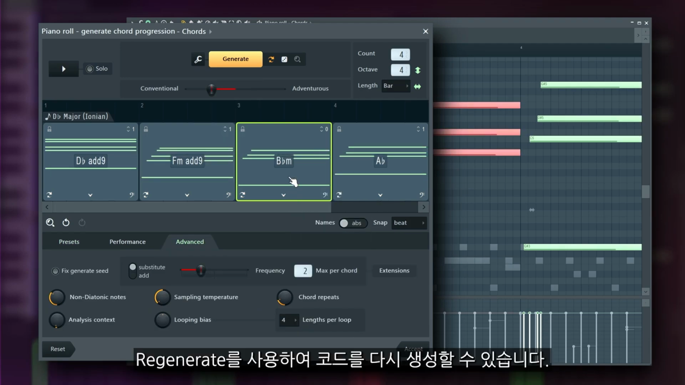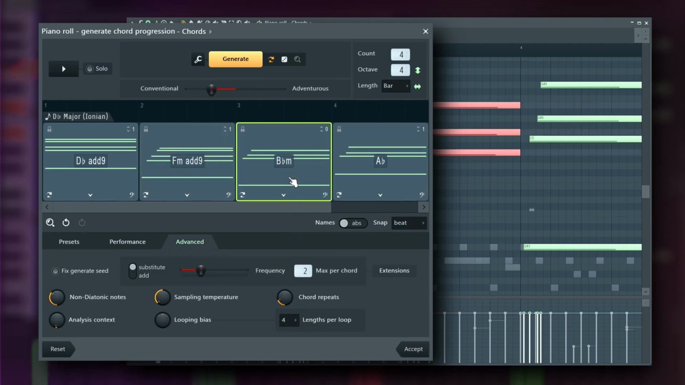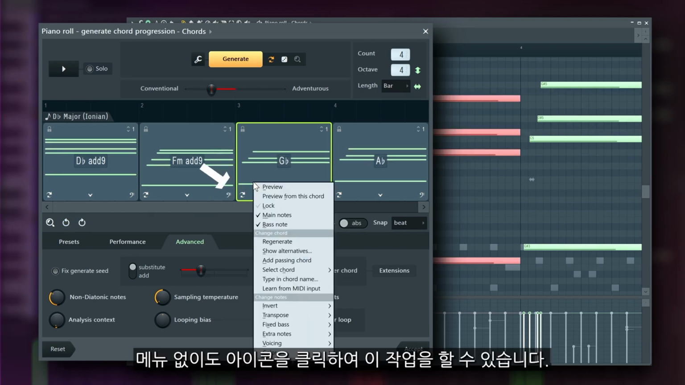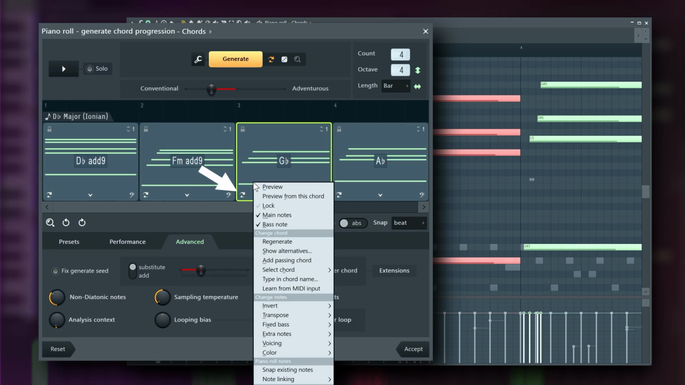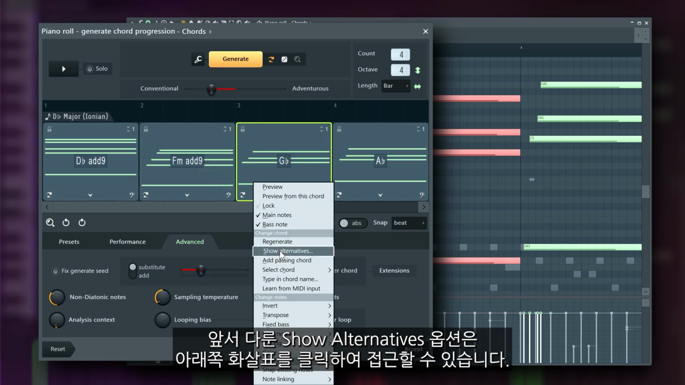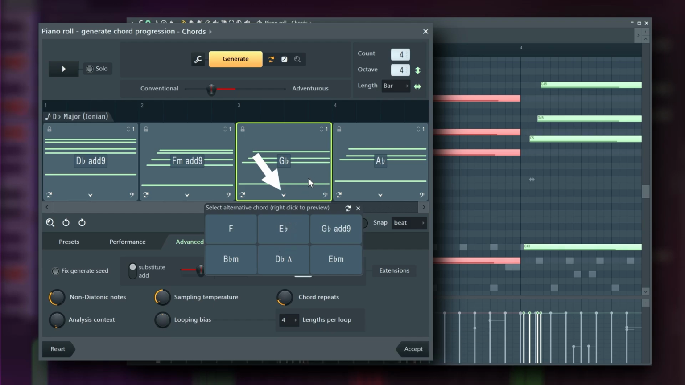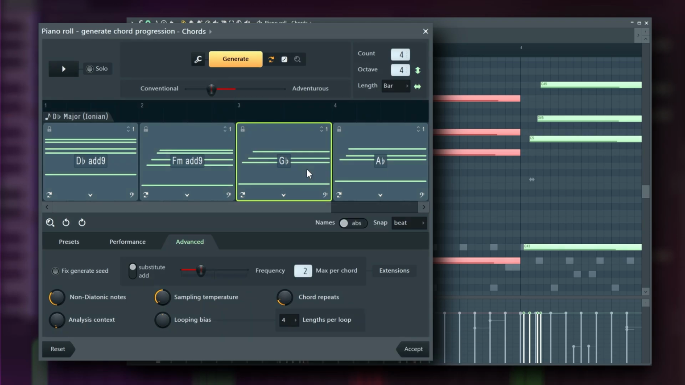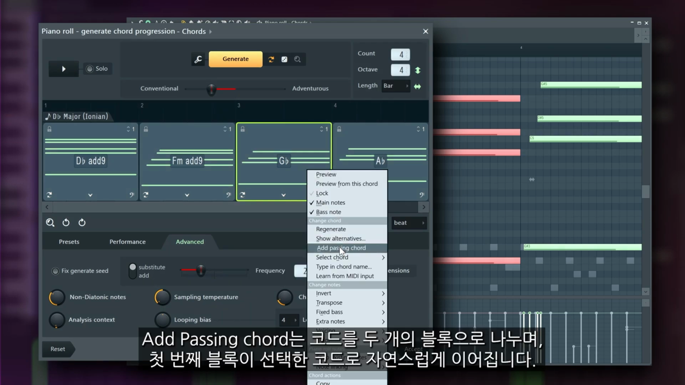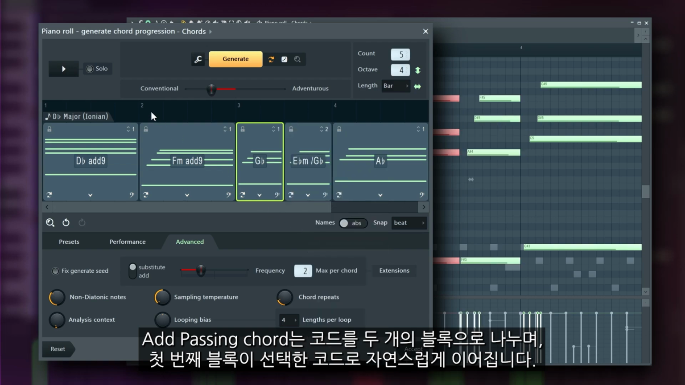Use Regenerate to re-roll the chord. And you can do this without the menu by clicking the icon. The Show Alternatives option, which we've covered before, is accessed by clicking the down arrow. Add Passing Chord splits the chord into two blocks, with the first one leading nicely into the selected chord.